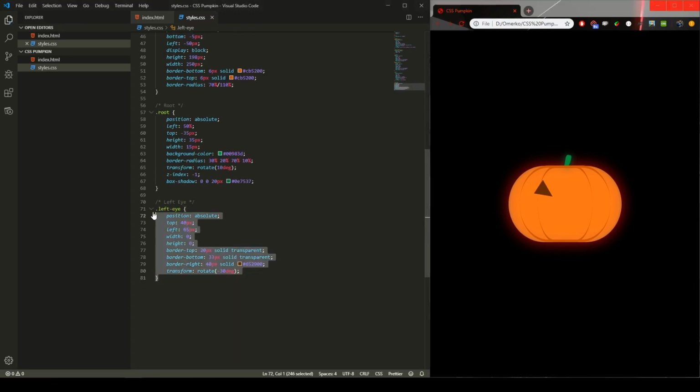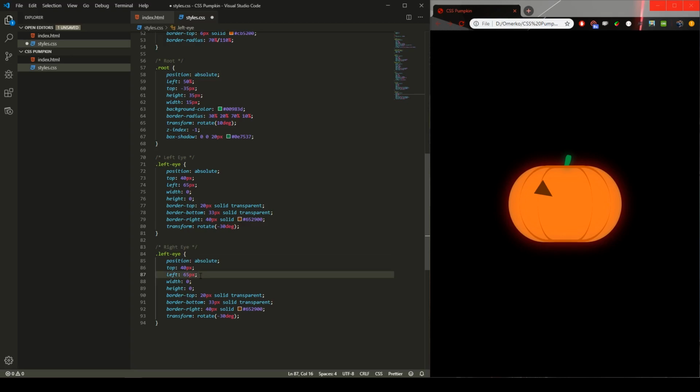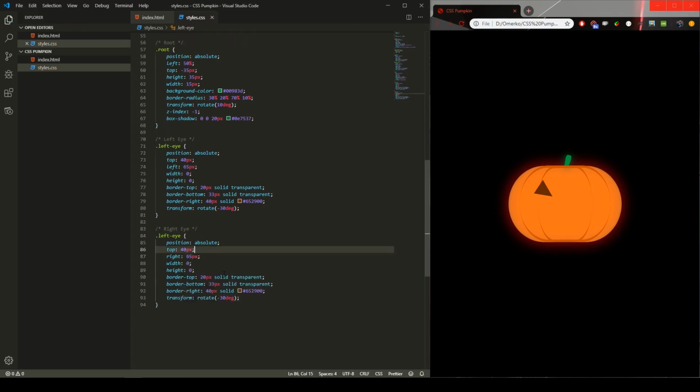So I will copy the entire code here. I will put the right eye here. Position should not come from the left side, but from the right side. Also, the borders should be the same, but the right eye should have this rotate to minus 30, but we will also rotate Y here to 180 degrees. Sorry, should say here right eye.